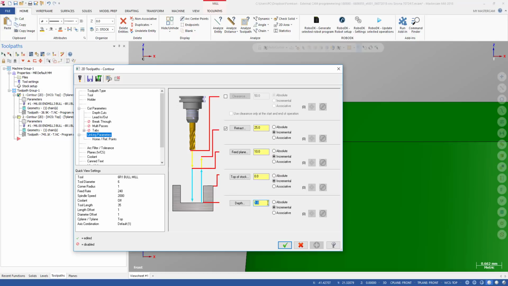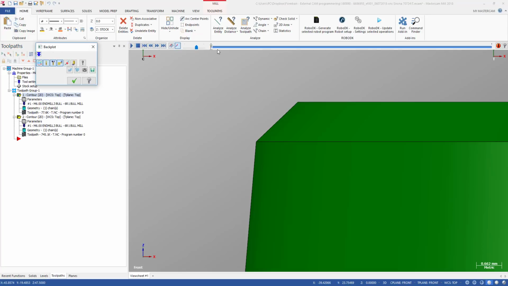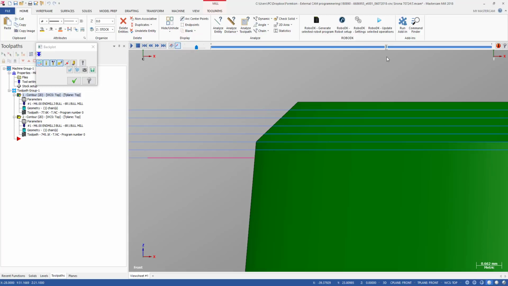If you are not clear about it, you just input a minus value of the two corner radius. In this case, I will input -2 for sure. We want to make sure that the surface is completely machined. Okay, like this. Again.